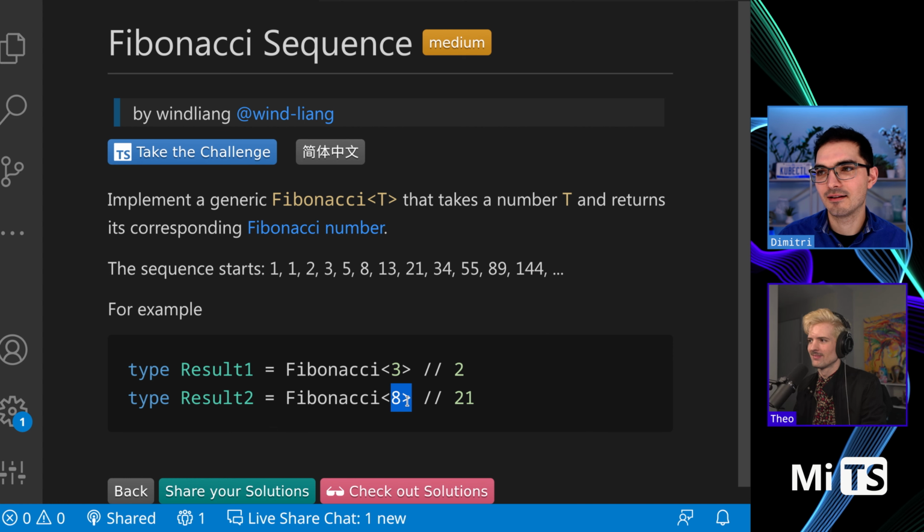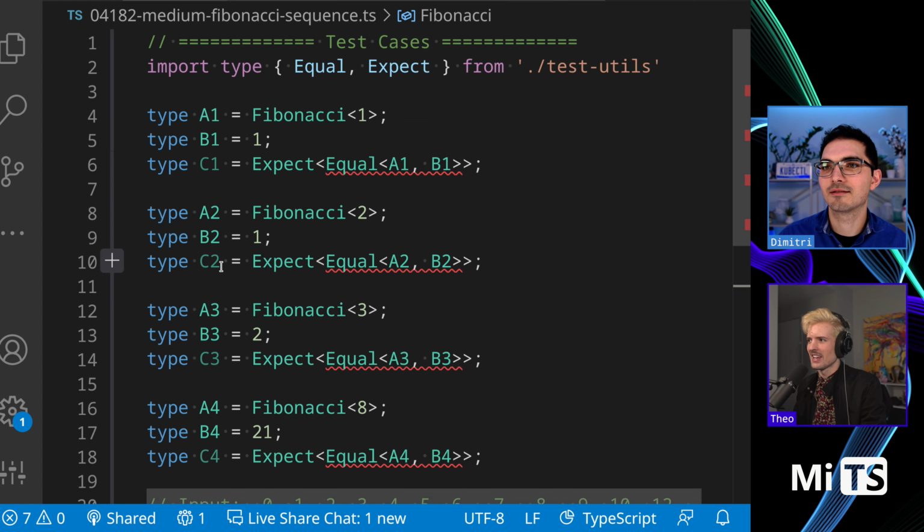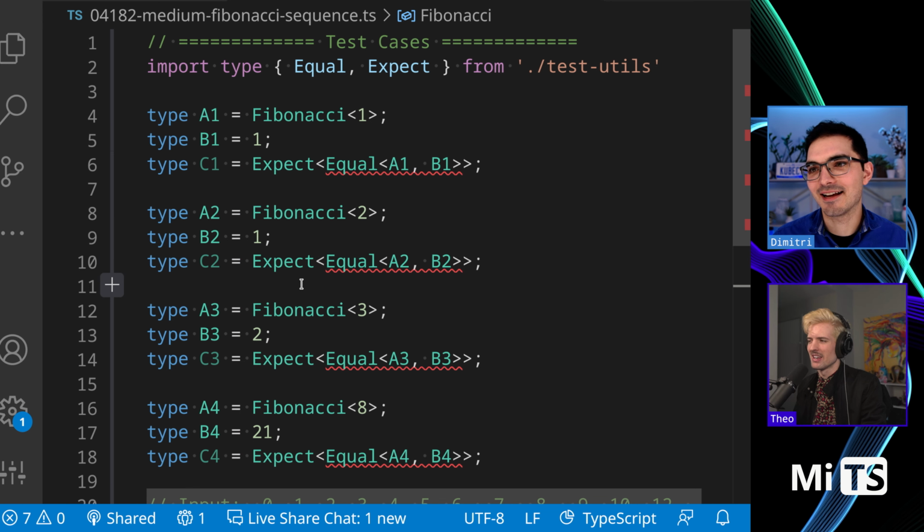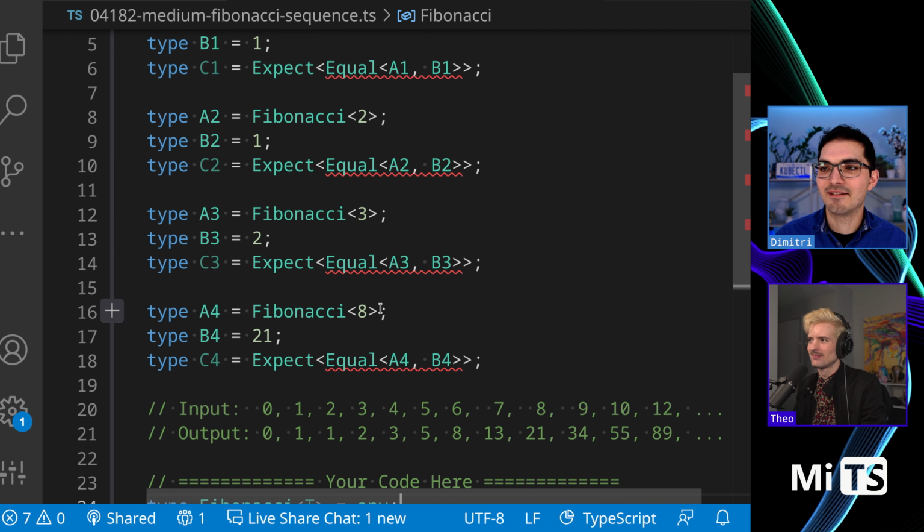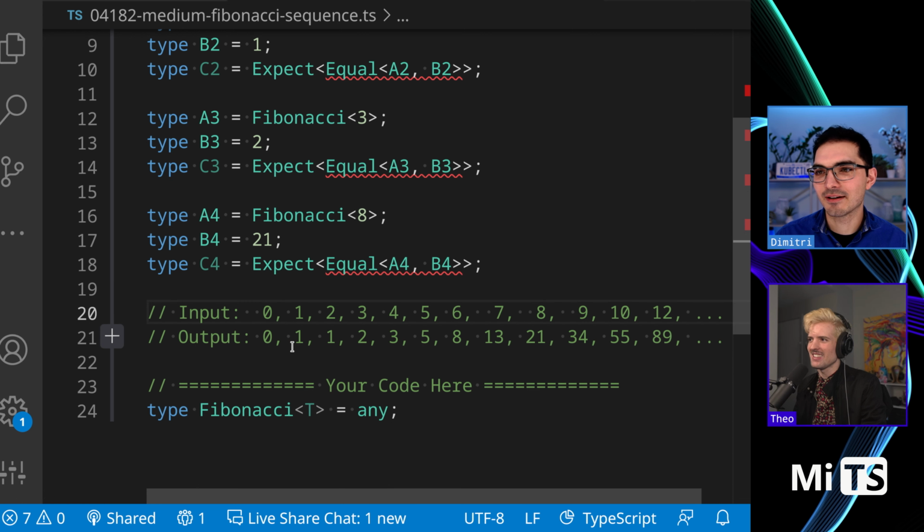If we pass in 8, wait, is this wrong? No, it's the index. Oh, the index. Right. Index in Fibonacci. Yeah. Thank you. It's the value. Yeah, I lined them up. Oh, that's easy. Here. Yeah, easy.